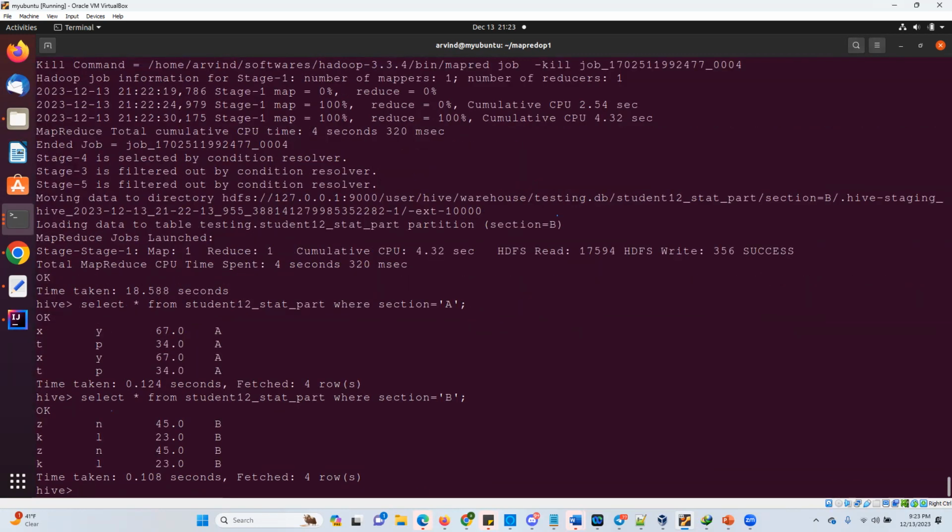But still, what is the issue you find? Both are static only. What is the limitation here? Can anyone tell what the limitation is? That is the reason why we are going for dynamic. If we have lots of values for this section column, there is a limitation.